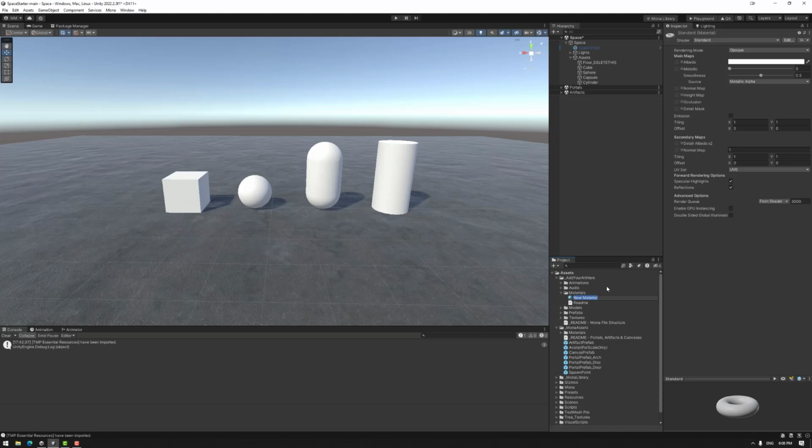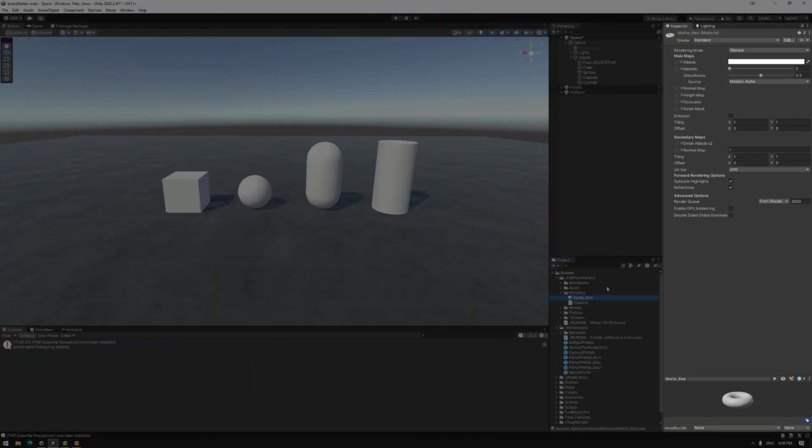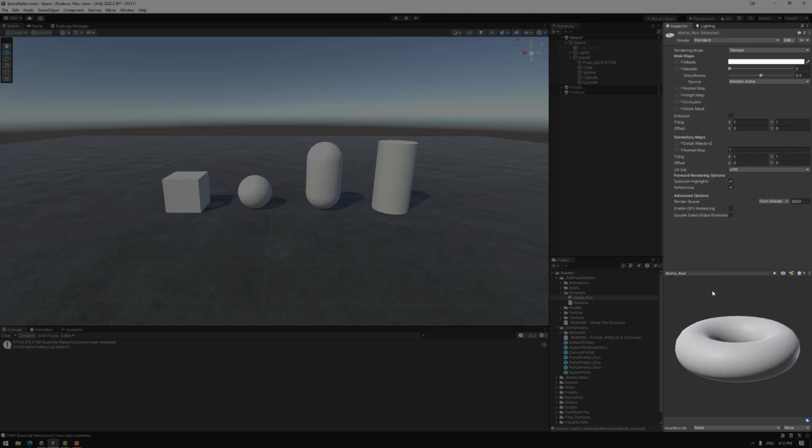We recommend getting into the habit of naming your assets as soon as you make them, as this will save you trouble later. Clicking on the material, we can see all of its parameters. You can use the object preview at the bottom to see your material in action. You can easily change the type of asset with the button here.